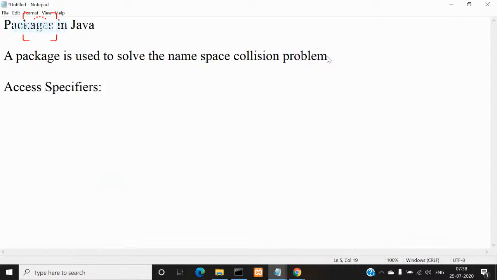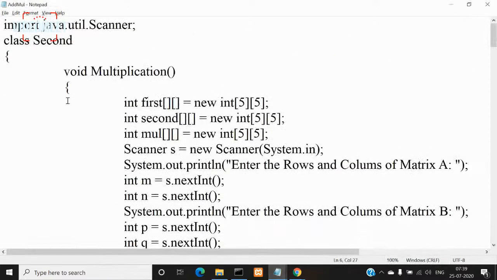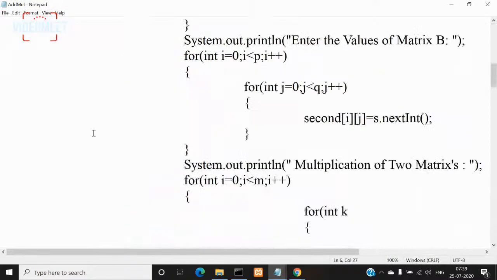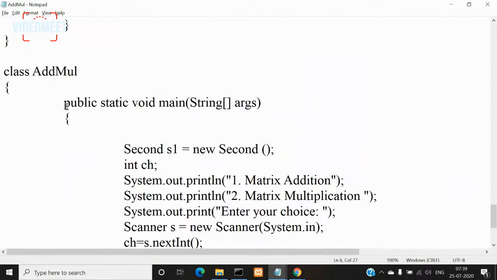So what are these access specifiers? Access specifiers in Java programming allow you or restrict the user in accessing the members of a class from either within the class or outside the class. So till now in all our programs, we were using a public keyword for the main method, right? So we are defining the main method as public. So what do you mean by this public?